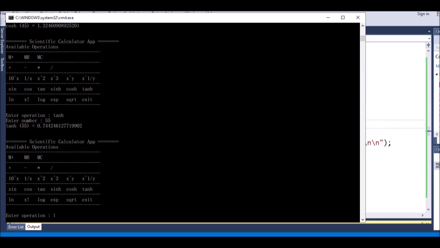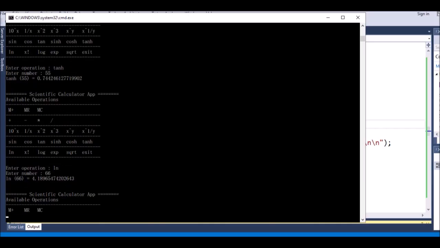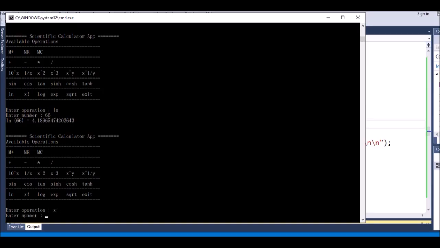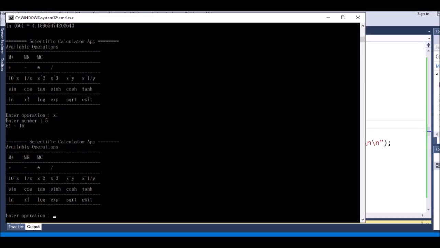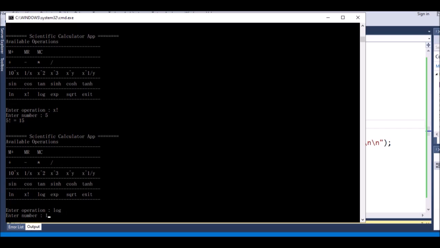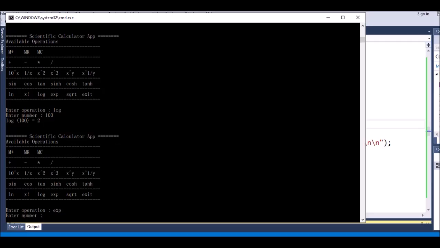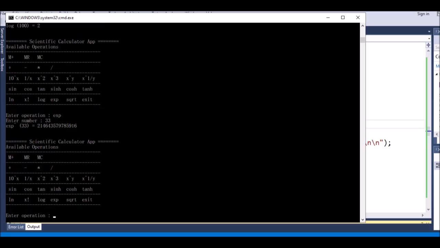Next, logarithm base e, simple factorial, simple 5, and logarithm base 10, and export. And the last one, square root.